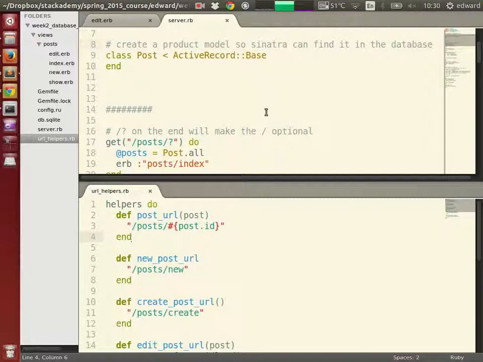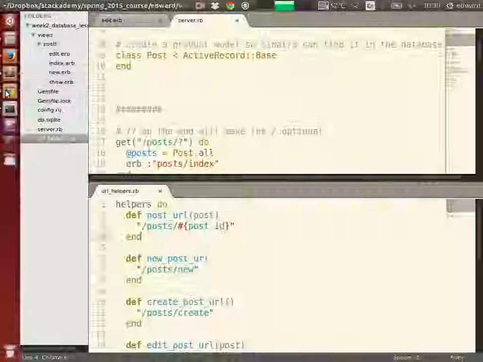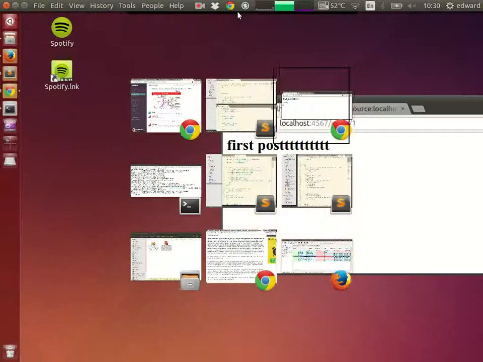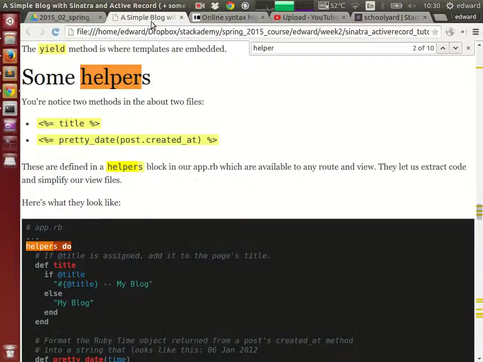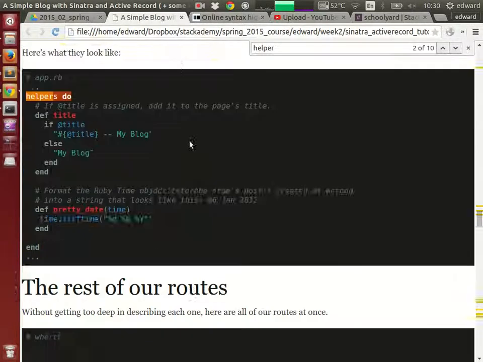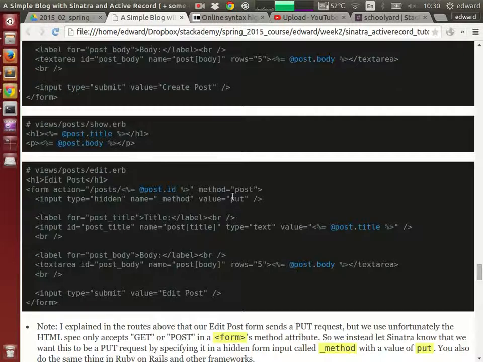Okay. So the next topic is kind of fuzzy and difficult to explain. It is the migrations. Where did migrations go? Does helpers do have to have an end at the end or not? Yep, helpers do needs an end. Pretty much anywhere you use a do needs an end. Okay, where did these go?